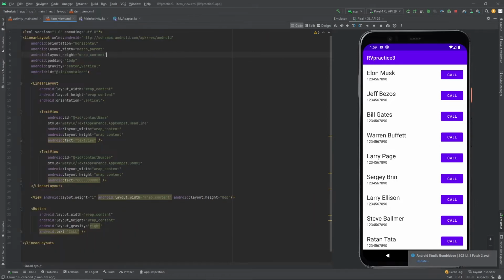So the basics. What are views? Views are the building blocks of UI in Android. You must have come across different views such as text view, edit text, button. These are all views. Linear layout and constraint layout are also views, but they are what's called view groups. View groups are views which can contain other views. Recycler view and list view are two such view groups.